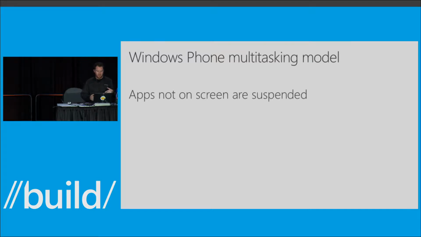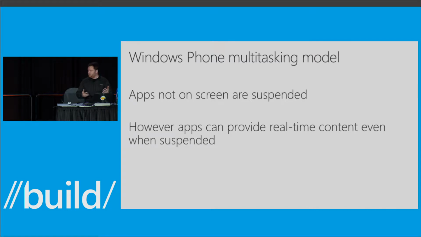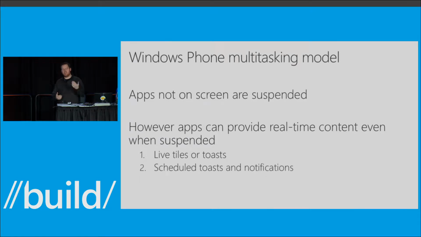So we started off with a number of mechanisms to show live tiles and toasts from the cloud, either via push notification or scheduled, so you can provide a schedule where you can retrieve toasts and notifications. We also had what we loosely defined as OS brokered tasks. These are cases where you tell the OS you want to do something, and then it continues to do that in the background. A good example is the background transfer service that we had, which allows you to upload and download files that your application chooses while it's not in the foreground.